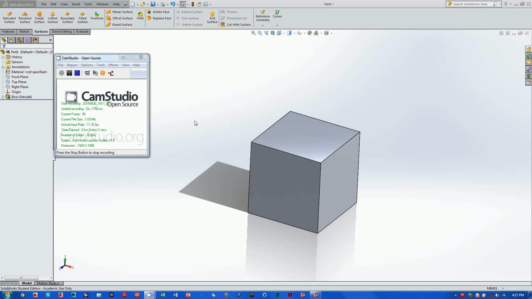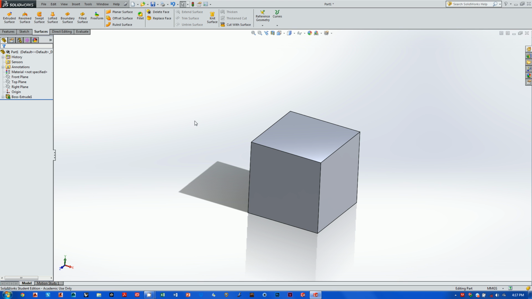Okay, welcome back. Here we are in our second video. In this video, we're going to be talking about transforming solid bodies into surfaces, and then how to take a collection of surfaces and transform that into a solid again.